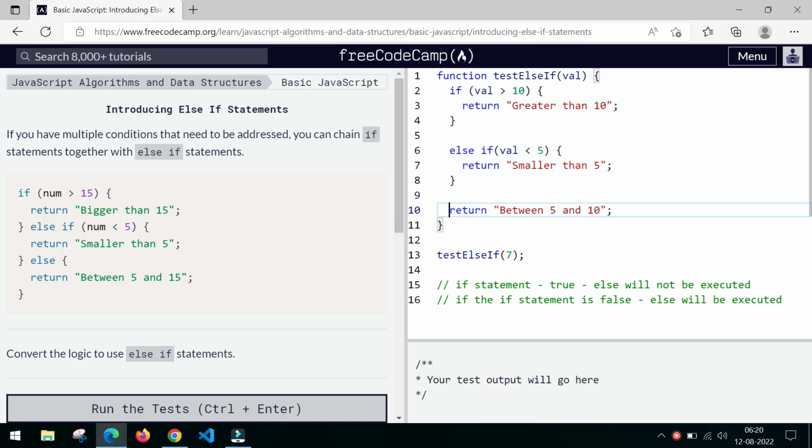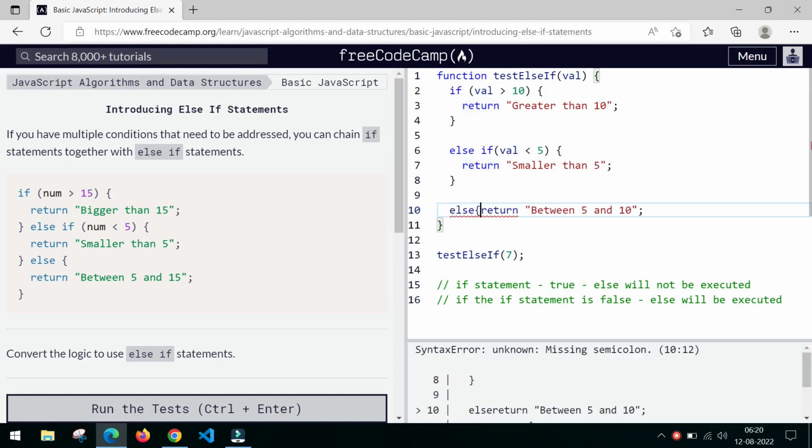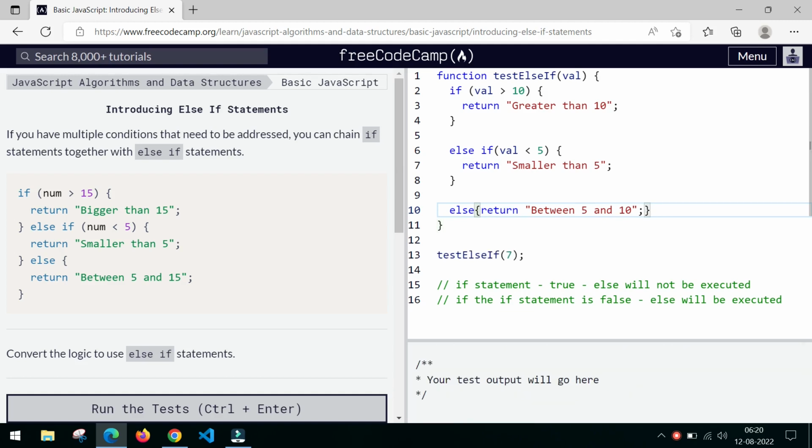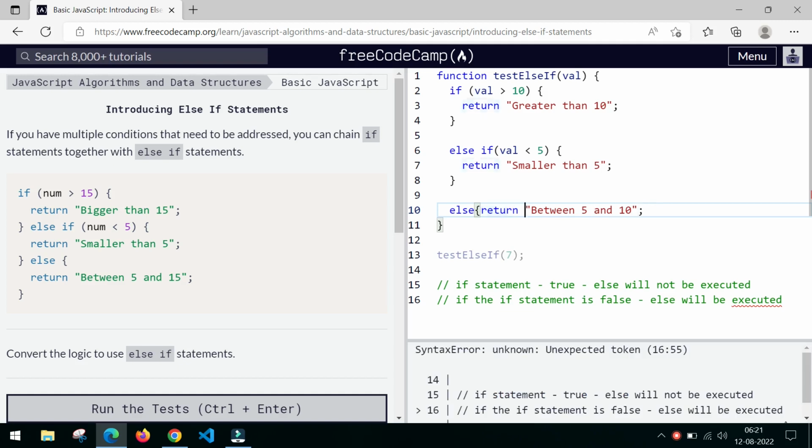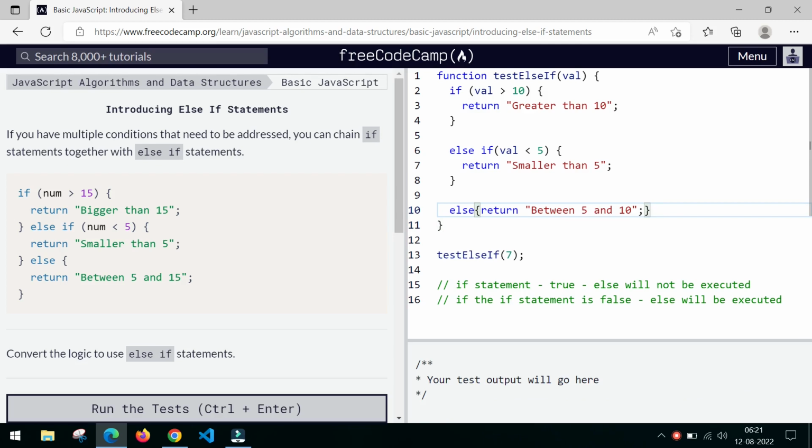And you can include this return statement in the else block also, okay? Give an else block and it will be executed. Even if you are not putting else, that is not a problem, okay? Press Ctrl Enter.